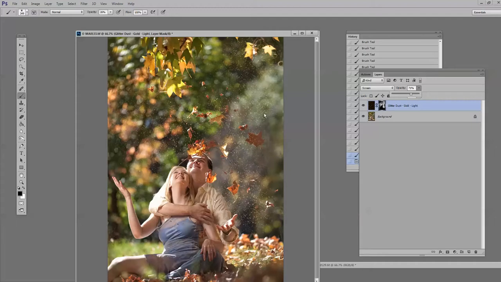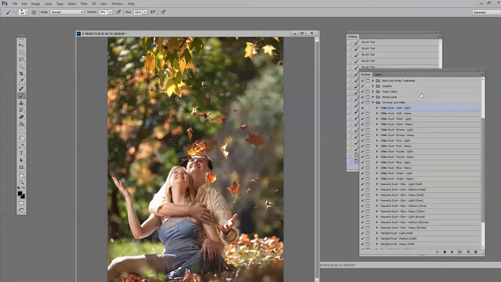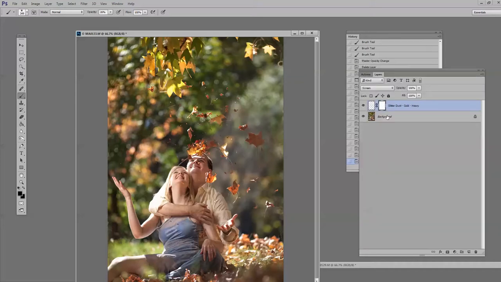Okay, I'm apologizing, the software is running very slow. Okay, so bear with me. Okay, let's just get rid of that layer. Okay, and run another action. Okay, let's say I want to have dust. Okay, the action run, and it put it on separate layer. You can see glitter dust gold heavy.